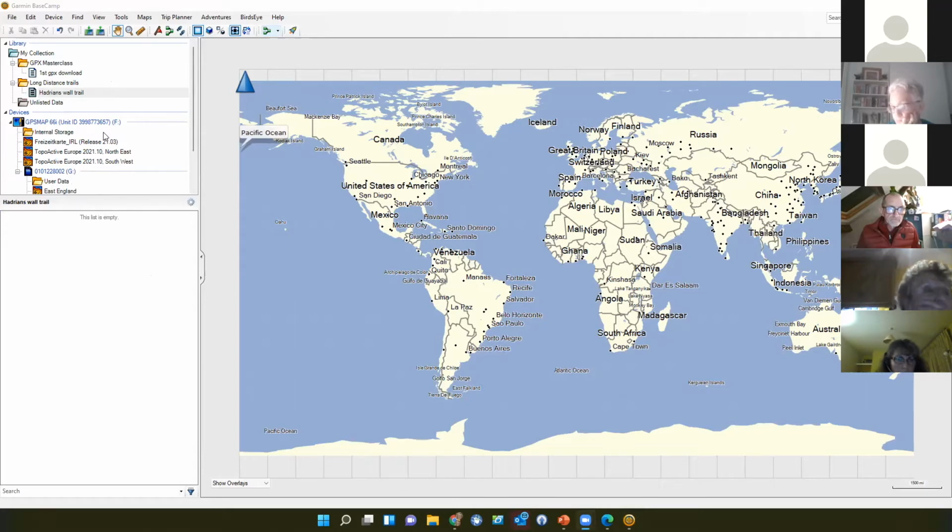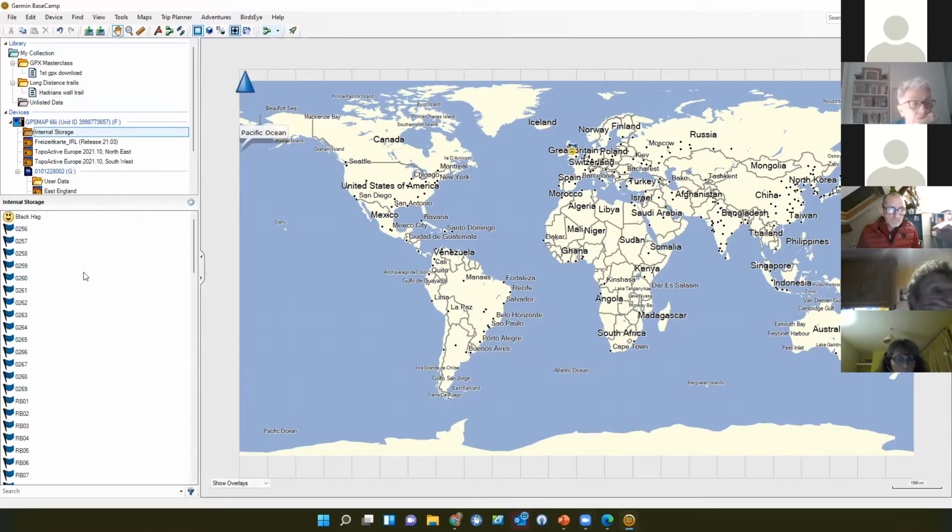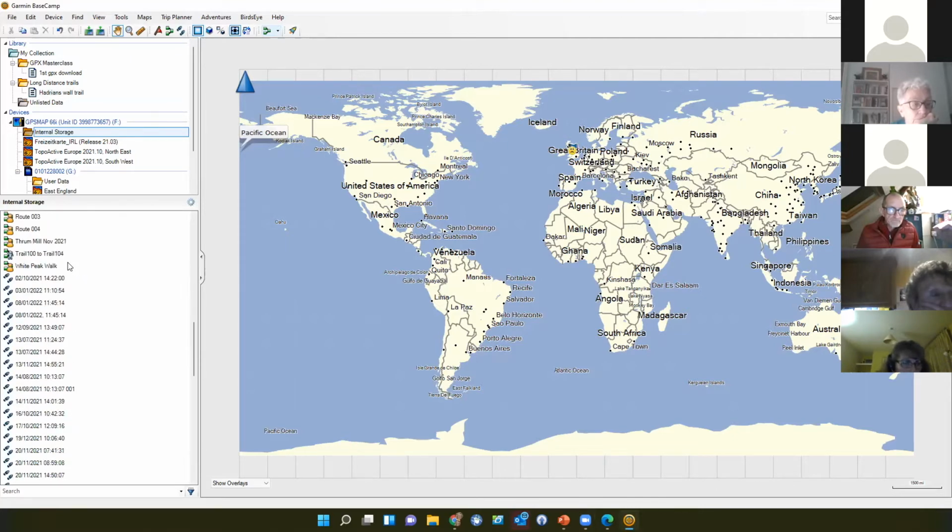Again, yours will look slightly different. I've got a Garmin GPSMAP 66i here, and underneath is the internal storage of my GPS device. If I click on the internal storage, you'll see down in that bottom left-hand pane, it shows you everything on my GPS unit. It's just a clutter of rubbish, my GPS unit. I can only apologize for it.